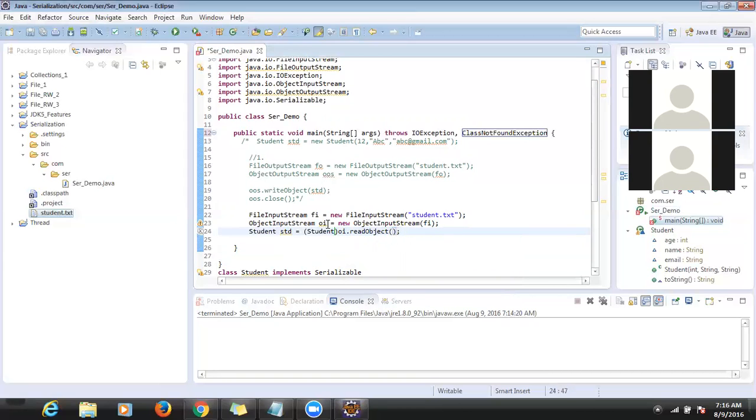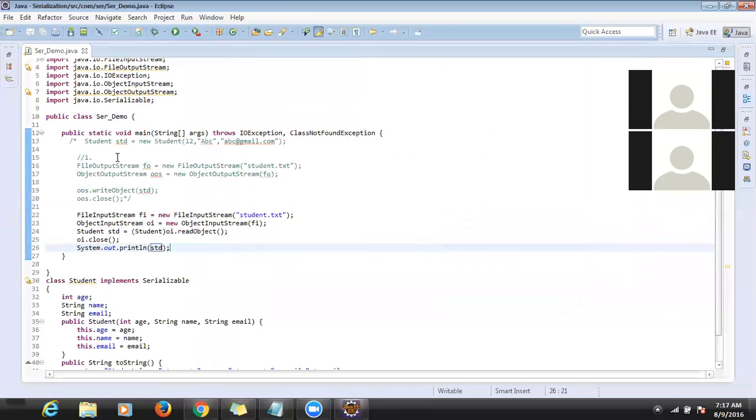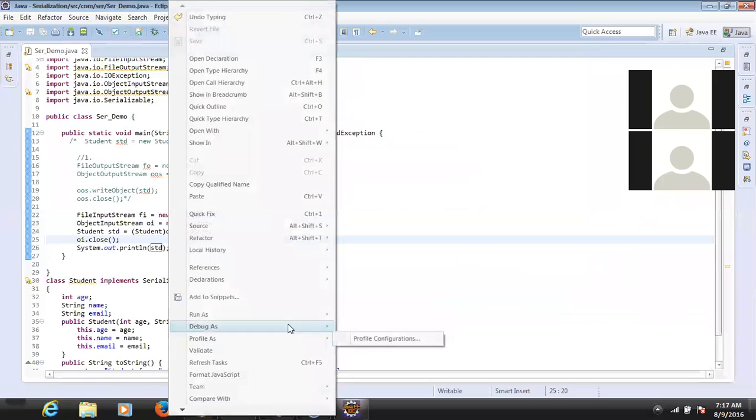Once the usage is done, we have to close the stream. So let me close it. Now I want to print the student object. We are reading the file, we got the student object, and we are printing the student object. Did I create any object here? No, that was already done. Now let me run it and we will see.